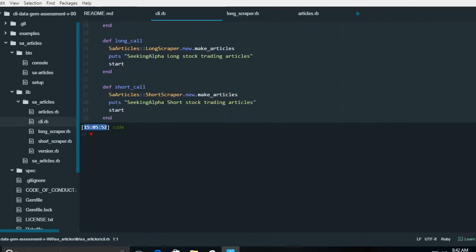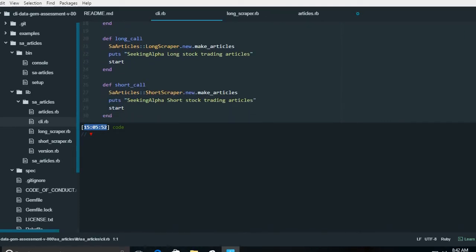If number 1 is entered, the long_call method is run. Here it will open up my long_scraper.new.make_articles and will put out Seekingalpha long stock trading articles. Here it will then run the start method.